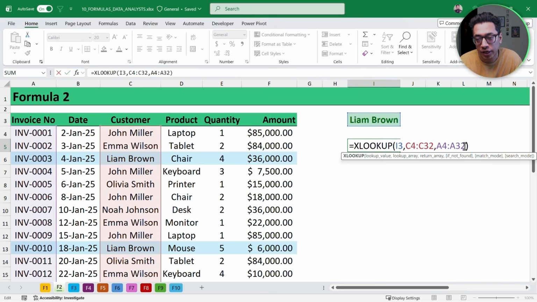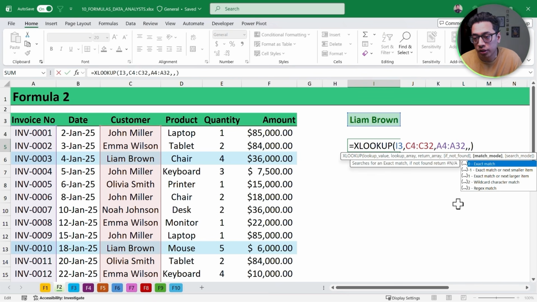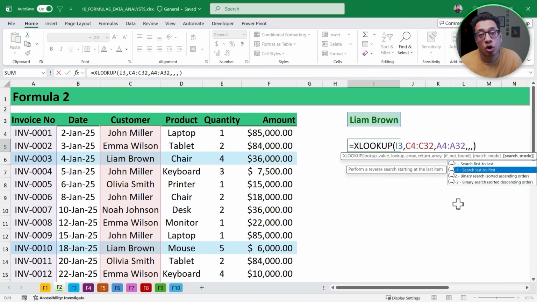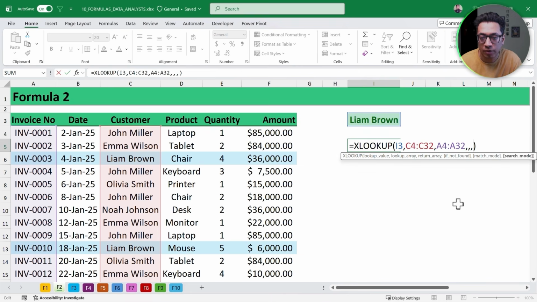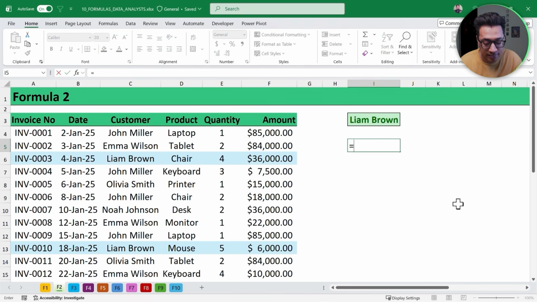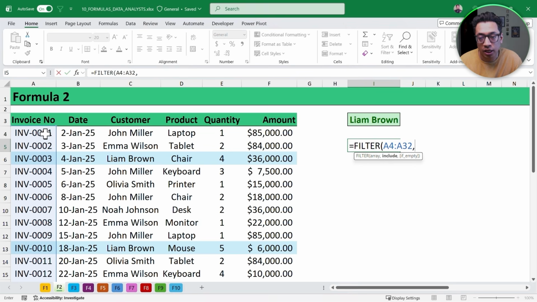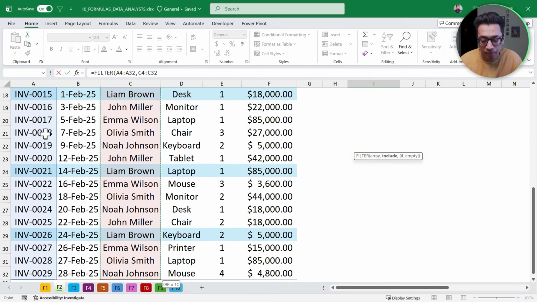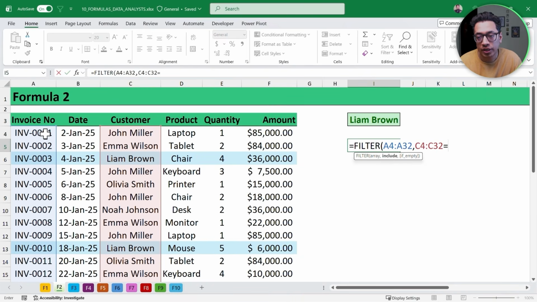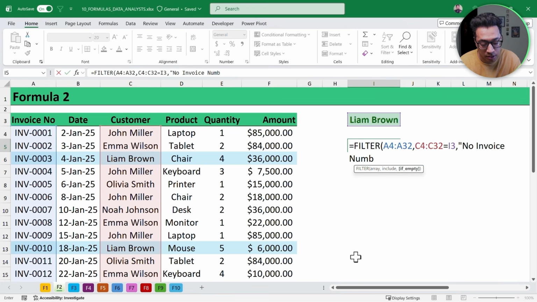And if I just edit this function here and go to the search mode, either I can get the first invoice number or I can get the last invoice number. But if I want to have all the invoice numbers, I cannot do that with XLOOKUP. So what I'll do, I'll use a different function, that is the FILTER function. I'm going to say FILTER, and I'm going to specify this invoice column as my array. And then in the include, I select the customer column and specify a condition that is equal to this customer name from here. And for if_empty, if there is no invoice number, I'm going to say "No invoice number found". Or you can use any custom message here.